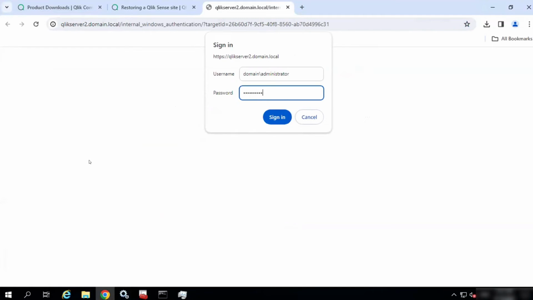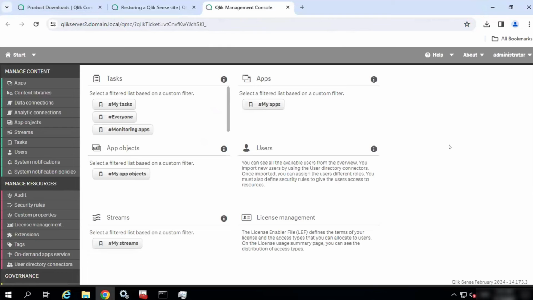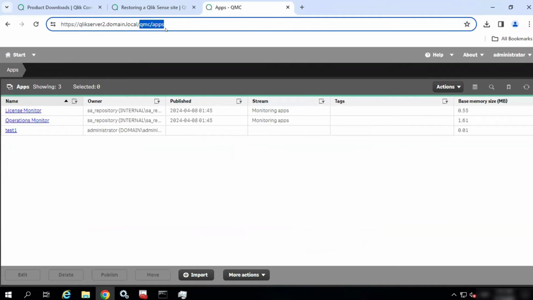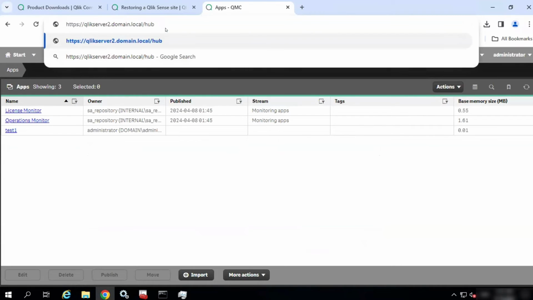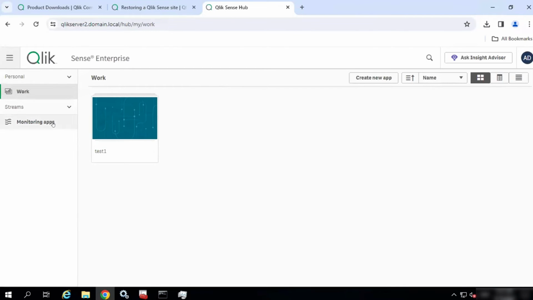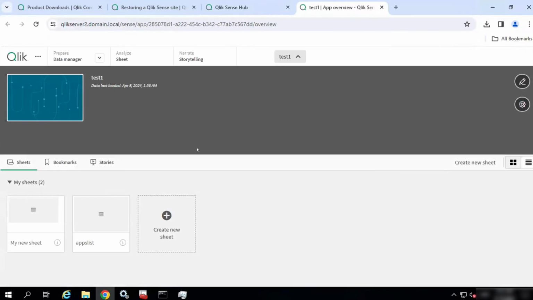Is it looking good so far? This is working. So we see Qlik Sense February is up. The app list should show the app test 1. All right, the same apps we had on the previous environment. That's good. So now go to the hub. We have test 1 and we had the monitoring apps. That's exactly as we had it before. And we can open this app, which means our engine is working. All right, that seems like a successful migration.